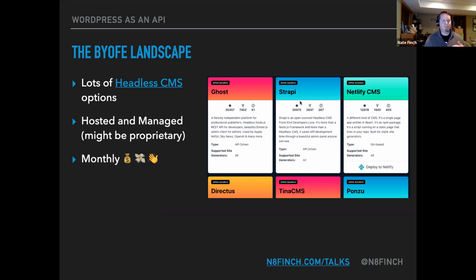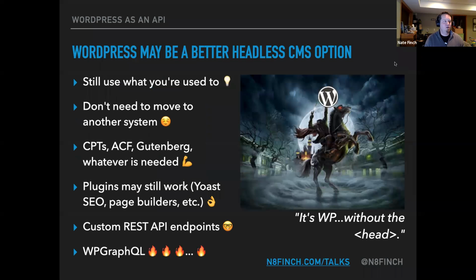But again, some of these are going to be hosted and managed, maybe proprietary, and while there might be a free tier for entry level, if you have a larger client or you need to pull in multiple people on your team, it's going to cost some money. Just having a headless CMS like this might start at $200 or $500 a month for the first paid plan, right? So it could be quite a jump from nothing to something. But in that sense, maybe WordPress is a better option.